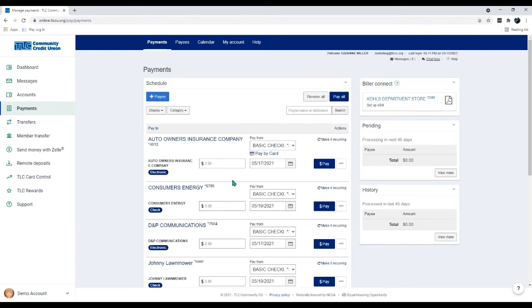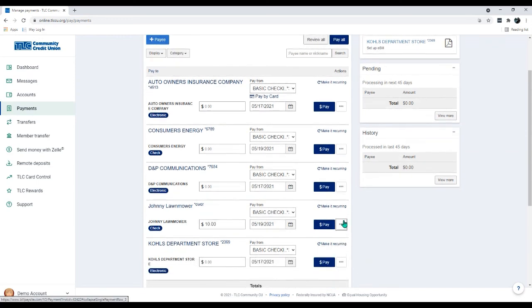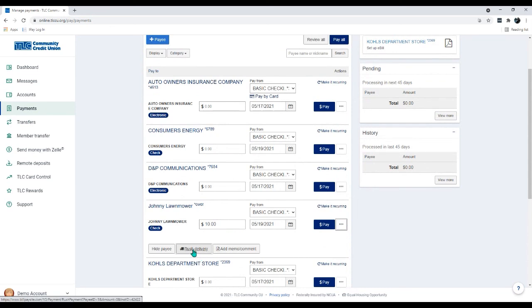I love that Johnny Lawnmower is going to pay on the 19th via check, but I just needed to get to him sooner. So I'm going to put my $10 in there to Johnny Lawnmower. And then there's these 3 little dots on the right-hand side. If you click right on there, it's going to show rush delivery. You can also add a memo and comment here as well if you have your own comment or memo you want to put on there.